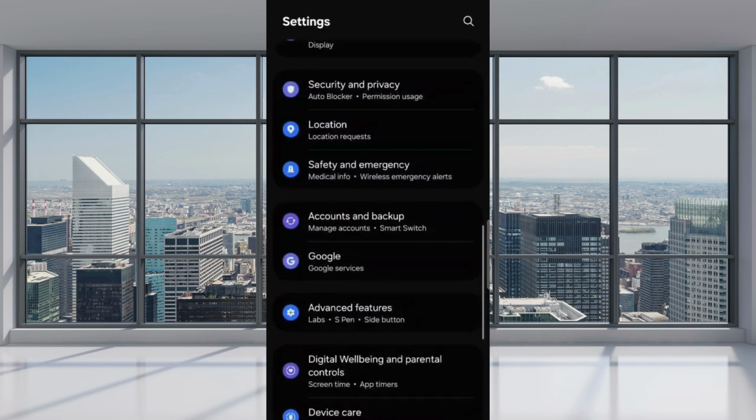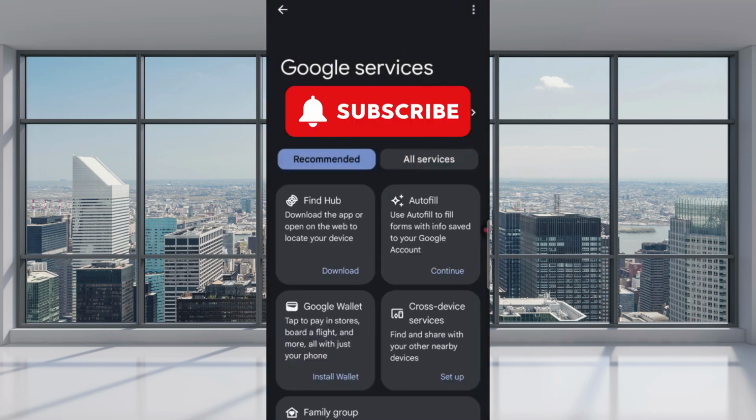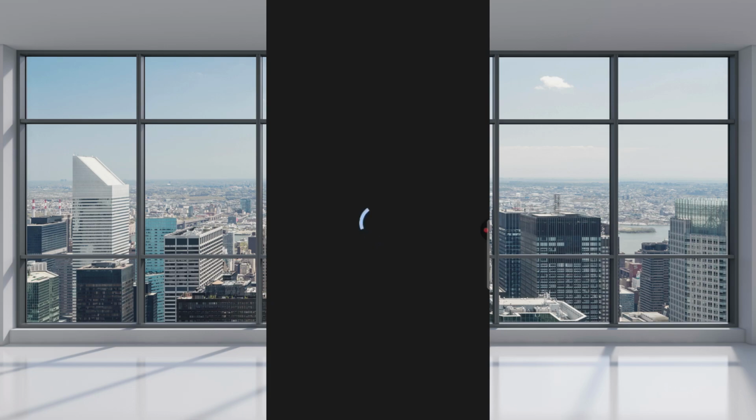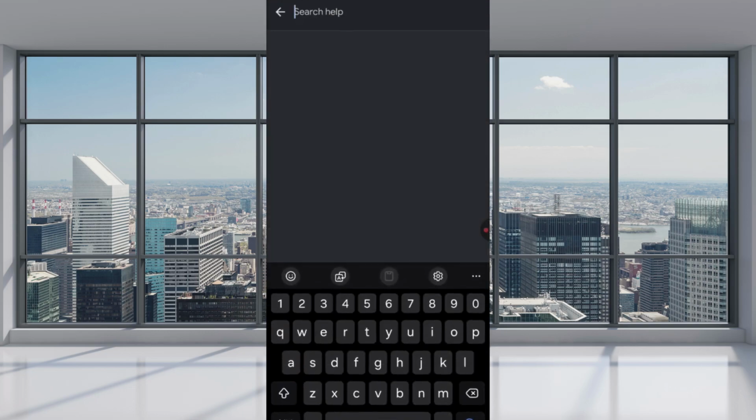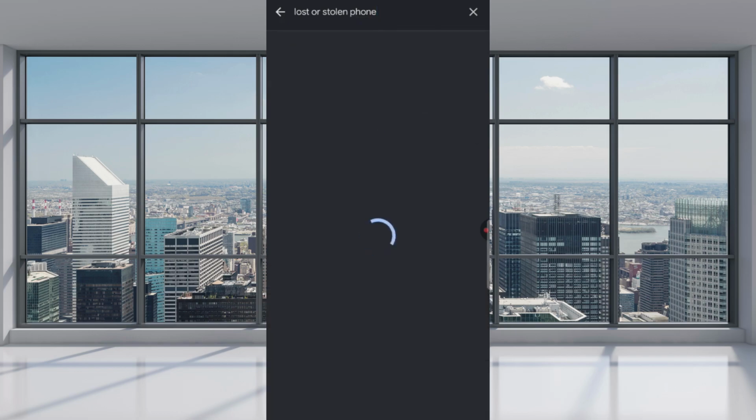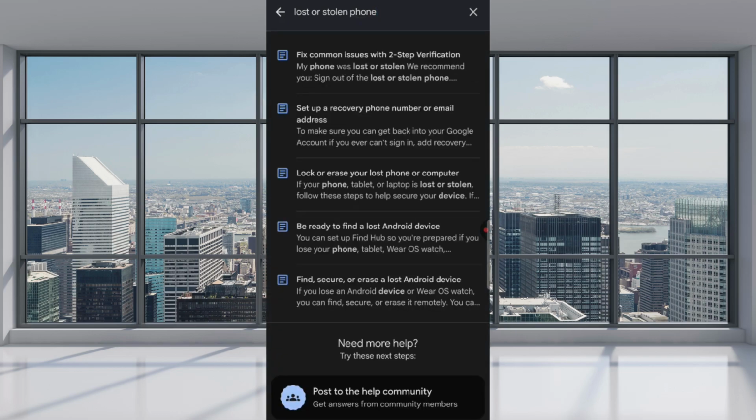Here scroll down and click on Google. Here on top right corner click on three dots. Here you will find help option. And here you will see search option. Here in the search bar type lost or stolen phone. And here you will find fix common issues with two-step verification.